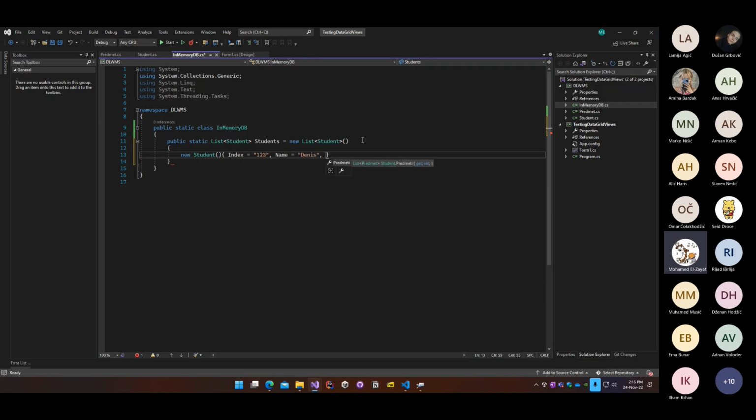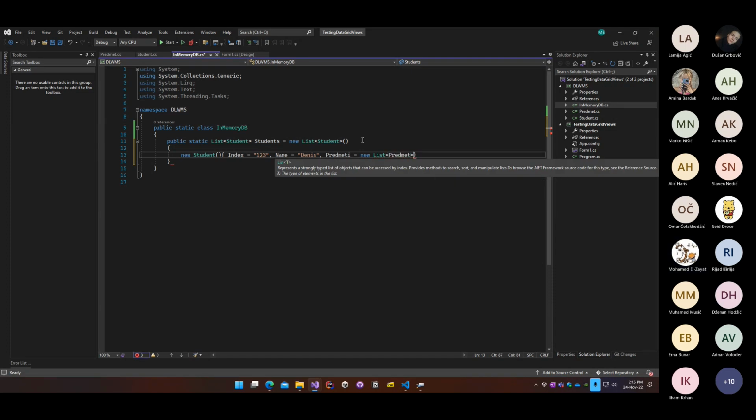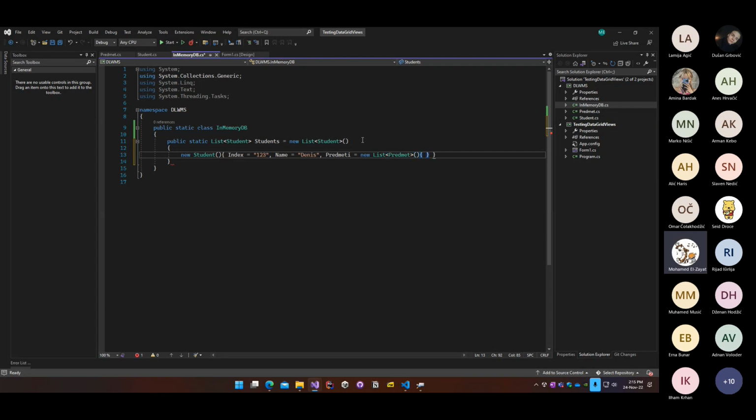And then a list of subjects, right? So it's going to equal a new list of predmeti, which is going to have within it even some subjects. So you can actually have something like this. I can make this a little bit more neat to read, even though it is a horrible way of writing things, but hopefully you won't mind.